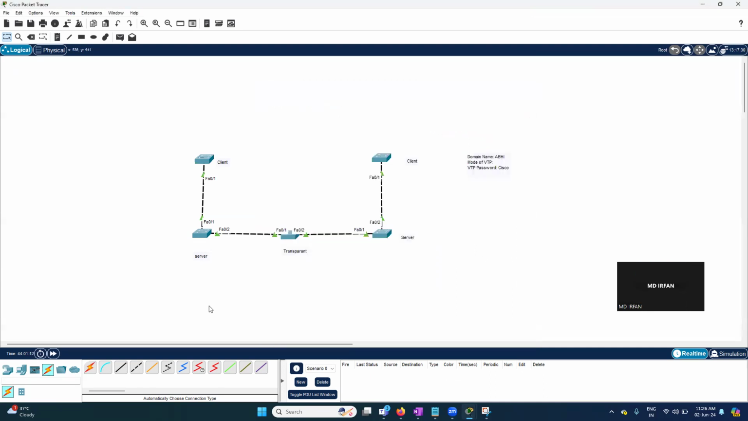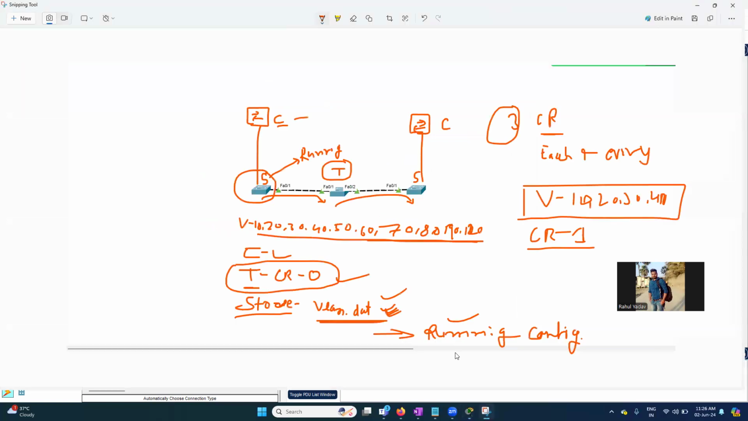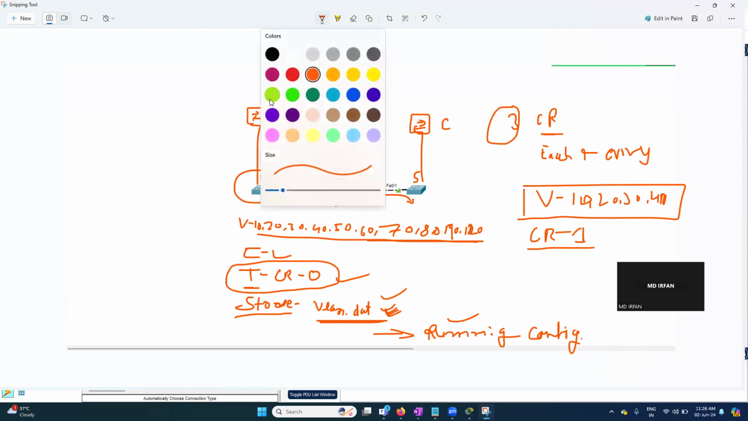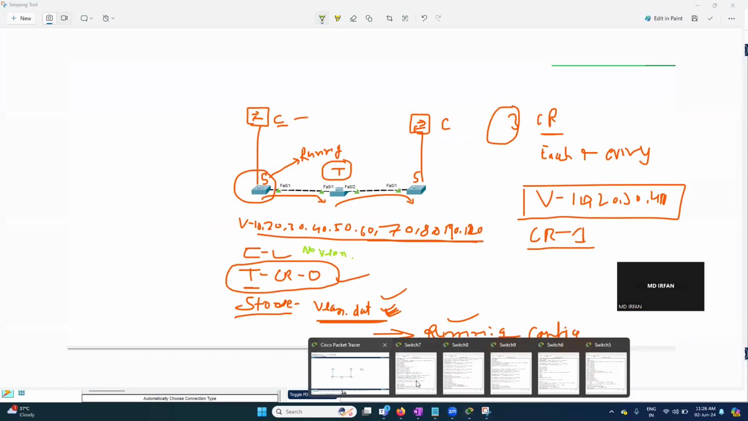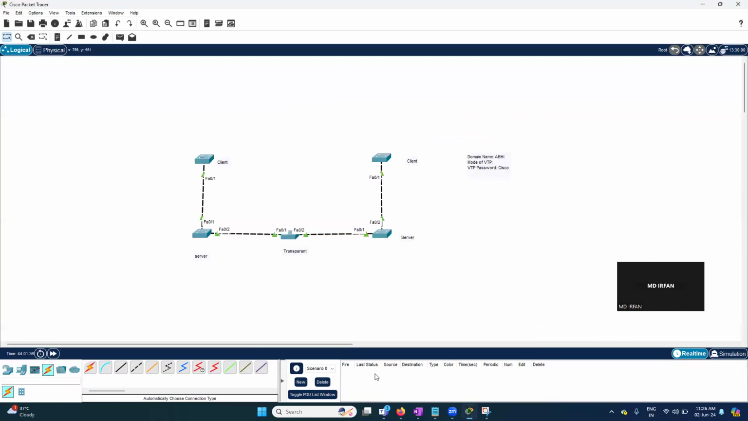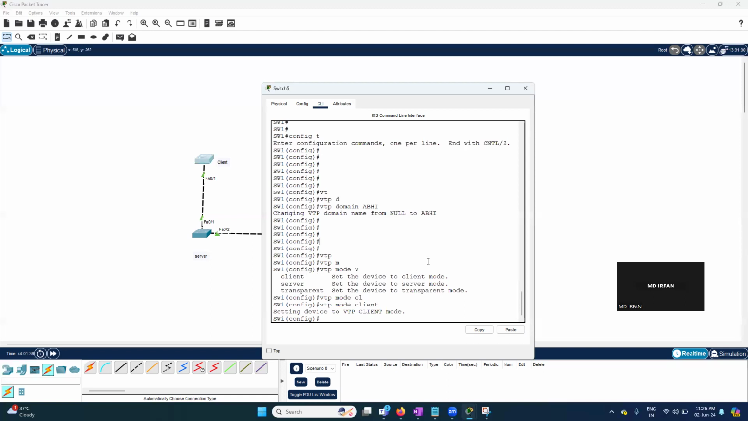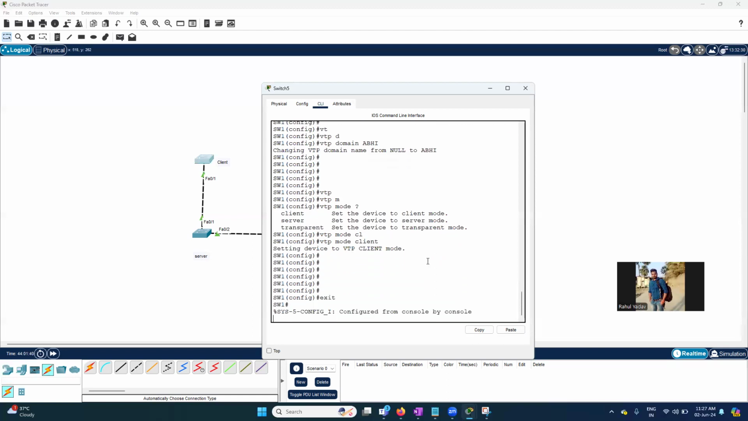Good. Okay. Now the second thing we discussed is client mode on each switch. In client mode, we cannot configure any VLAN. If you try to configure a VLAN, it will not allow it. So I was planning to show you the result.